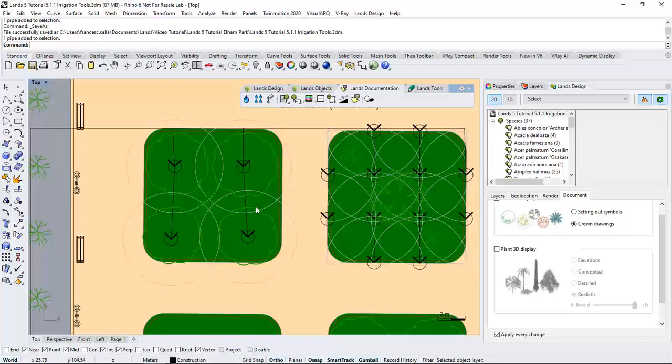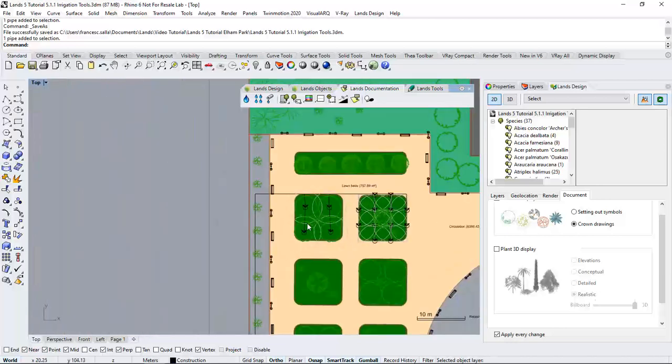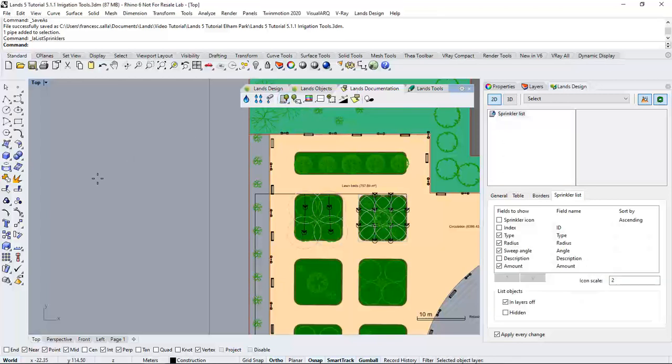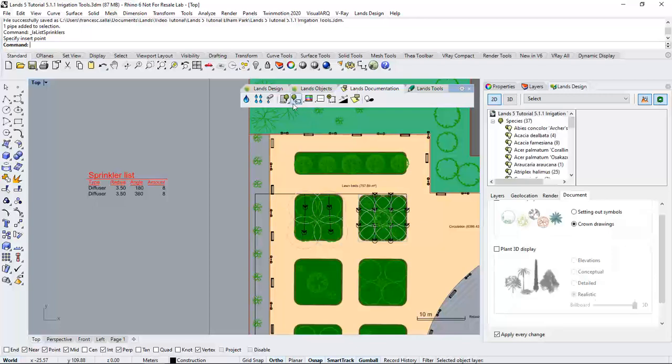As I wish. And finally, insert the details of the sprinklers and the pipes that we have inserted with the corresponding listing command. So we can generate a sprinkler list and also a pipe list.